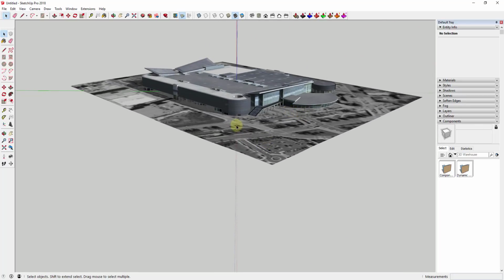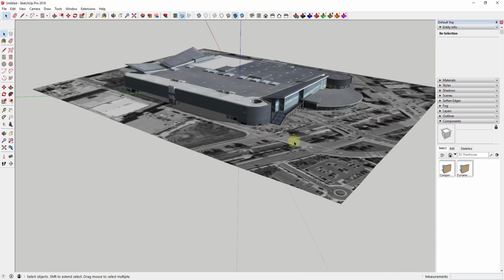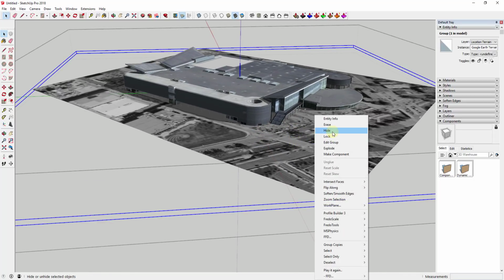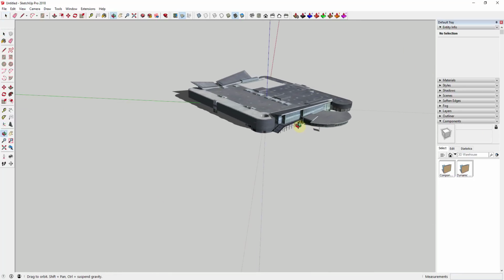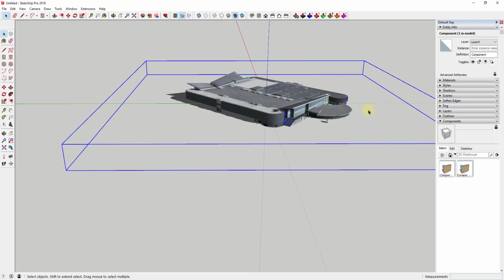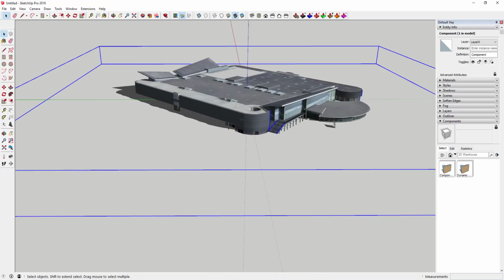And the one thing we want to do before we do that in SketchUp is double click inside this model, right click, and hide the flat image that was down here. So we want to make sure that image is hidden. And then once we do that, we can export this to Lumion using Live Sync.